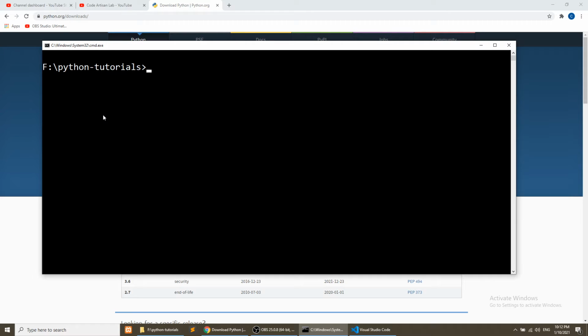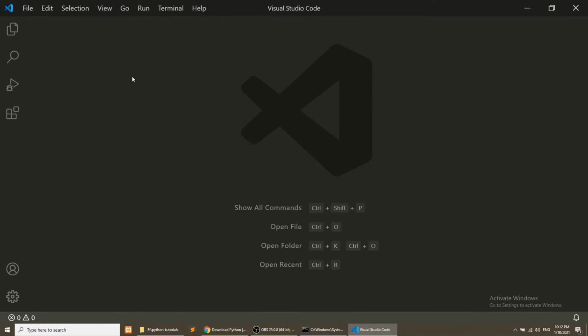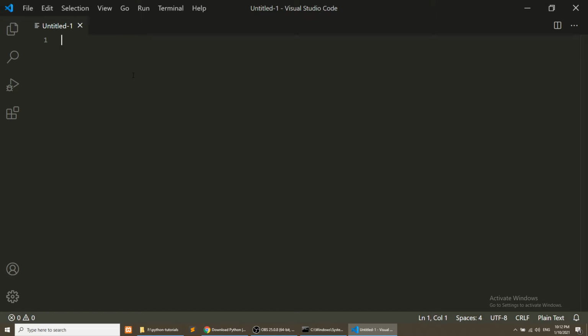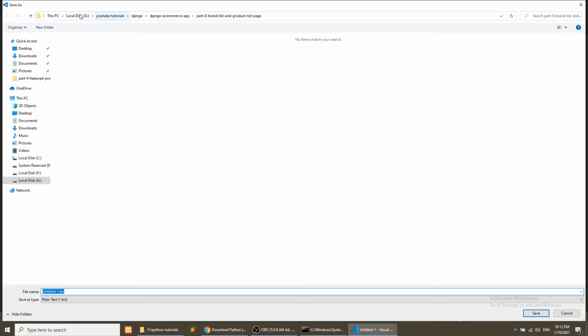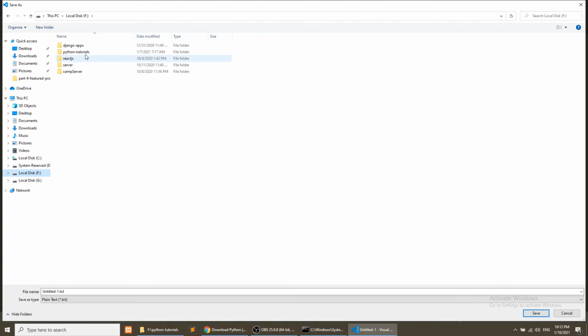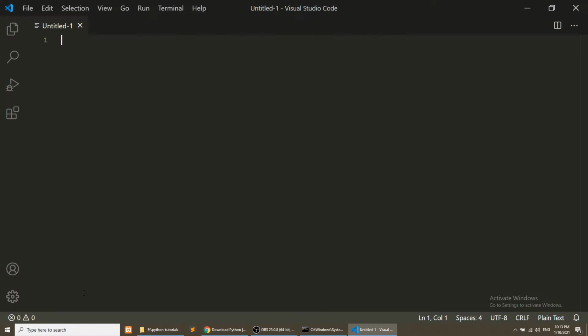Now we have installed Python in our system. Now it's time to create our first program. Actually, we have already created our first program, but we created it in the CMD. Now let's go to Visual Studio and create a file. I'll go to the F drive, into Python tutorials, and create hello world dot py. This py means it is a Python file, so we save this file with the py extension.